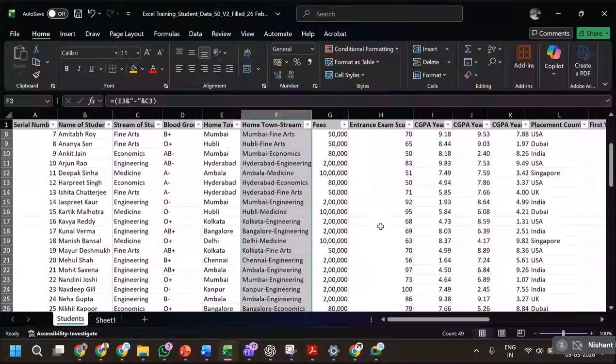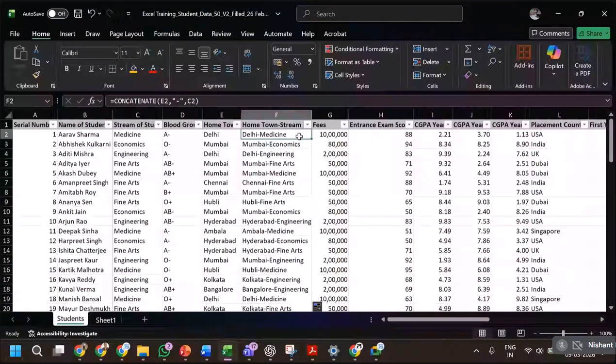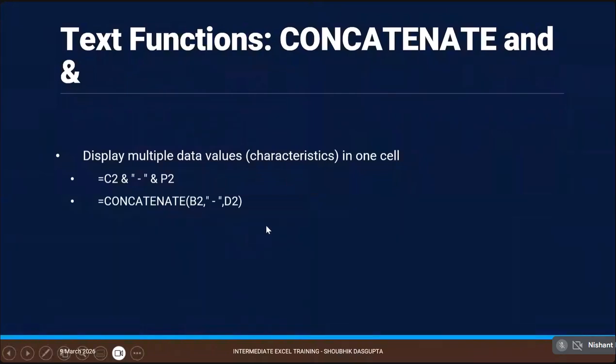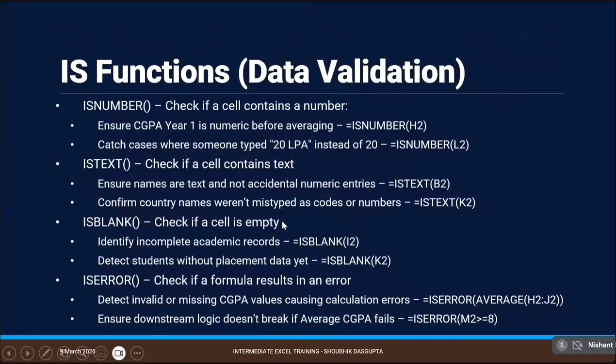This can be used in VLOOKUP kind of cases, which we will come to in the next couple of slides. But in most cases, this is used for exhibit rather than real calculations. Okay, this is the text function.